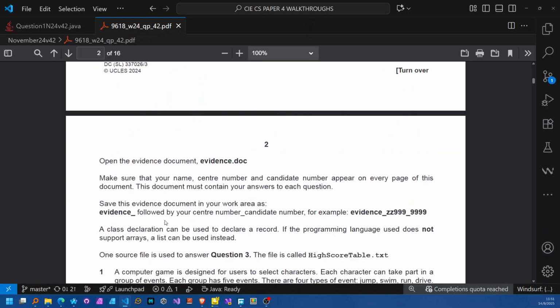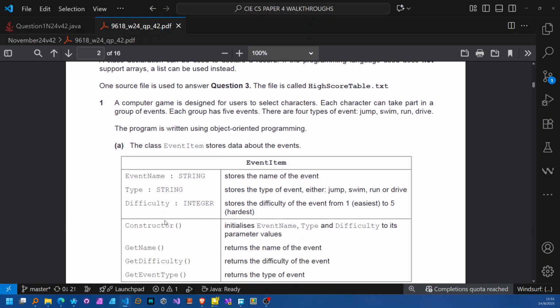All right, so question number 1 here reads, a computer game is designed for users to select characters. Each character can take part in a group of events. Each group has 5 events. There are 4 types of events: jump, swim, run, drive. The program is written using object-oriented programming.